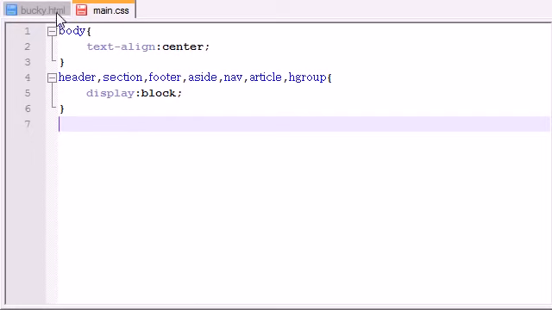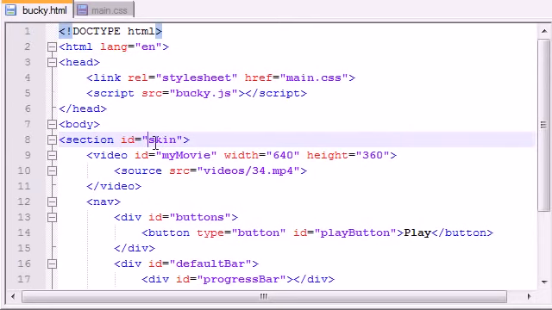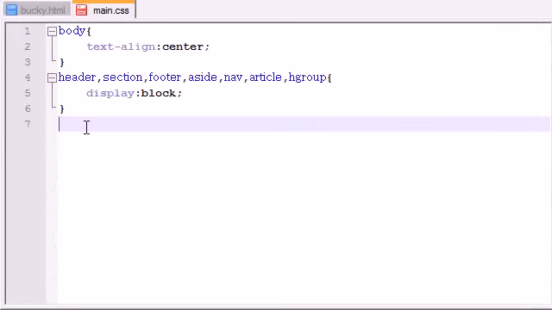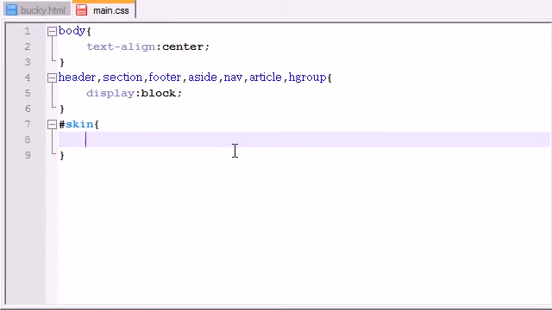So remember, this entire thing was surrounded in a section called skin, an ID skin. So let's go ahead and style that baby now. So skin, anything we have in the skin, the first thing we need to do is set the width of the layout.